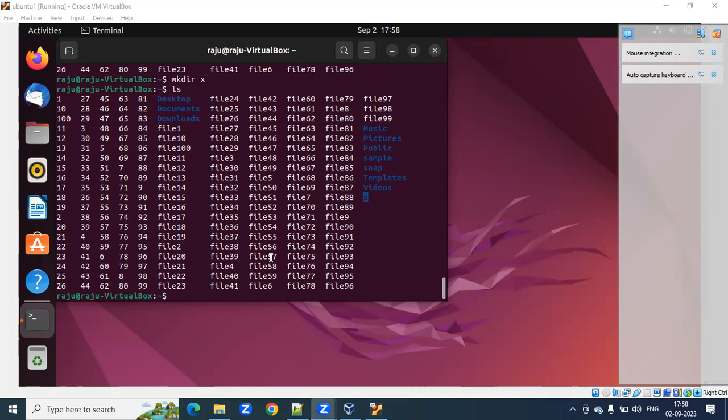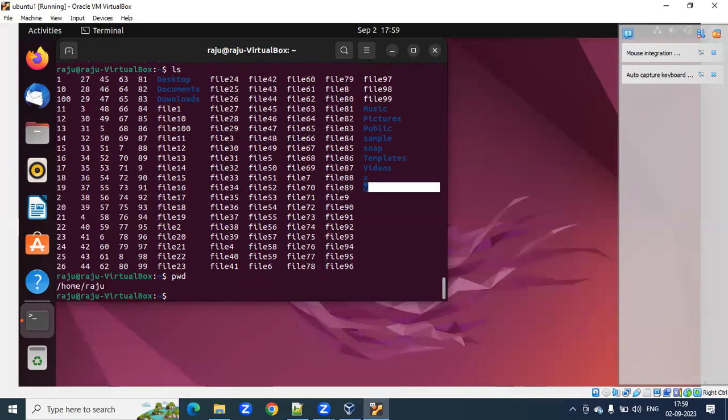So here we are going to create one more directory called Y. mkdir Y. If I list all the files and directories, here we have X, here we have Y. X and Y are the directories we have created now. We are in the present working directory /home Raju, and there we have created the directories X and Y.